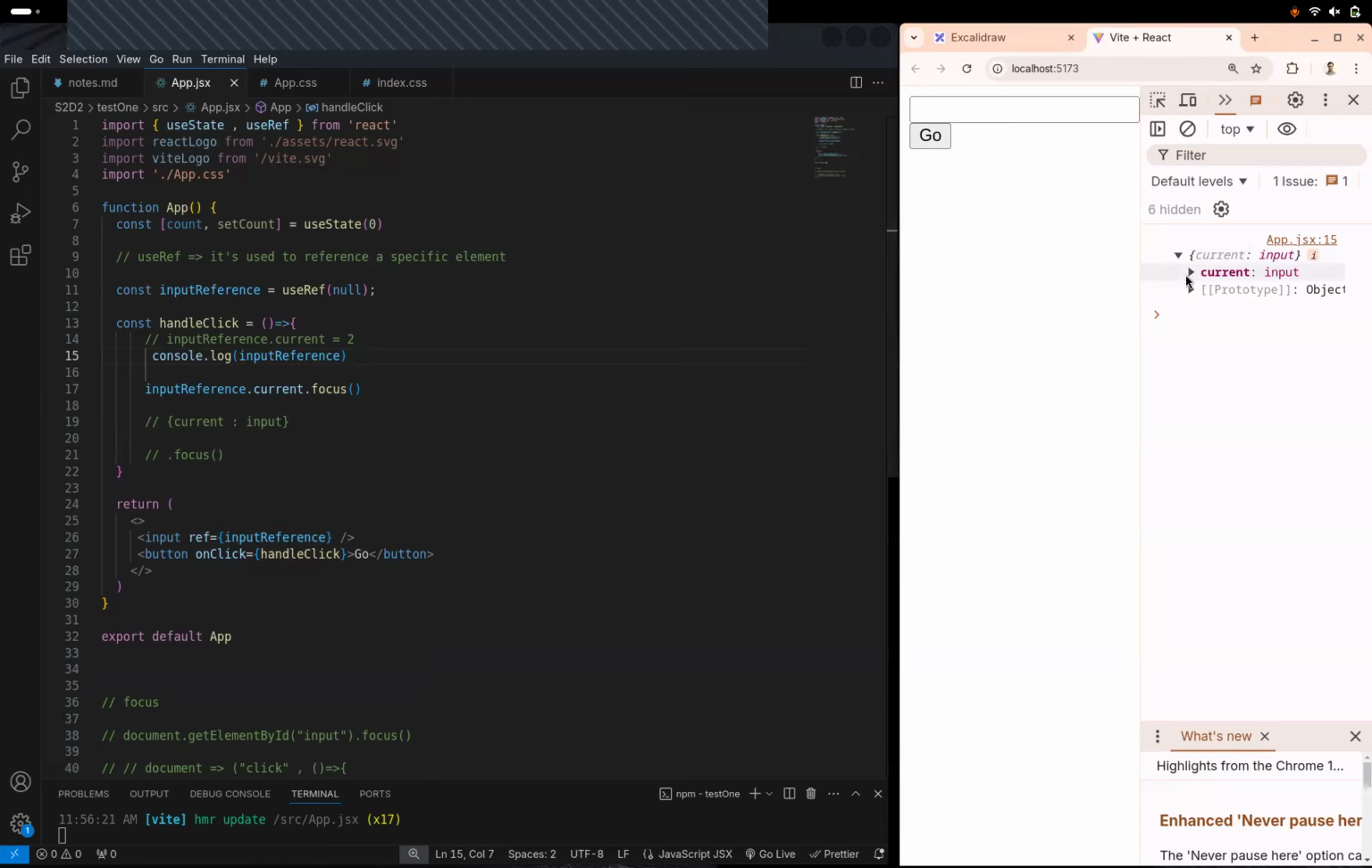Ref is an attribute, yes. You'll get an object in that format wherein inside this current, the value is being stored. So if you use this attribute, the value that will be stored inside this current will be the tag. So input reference dot current is referencing this tag itself. And then on this tag, we have done dot focus. So basically, whenever we're clicking on this button, we're focusing over this tag. That's the only thing that we did.